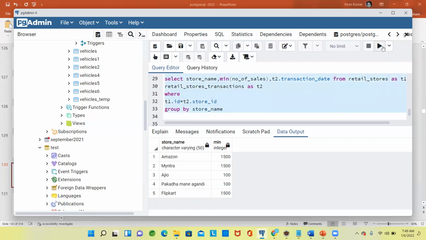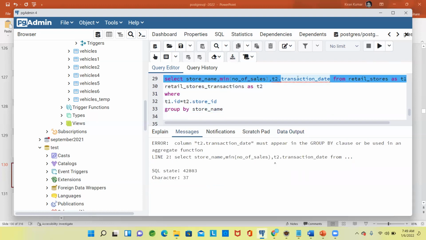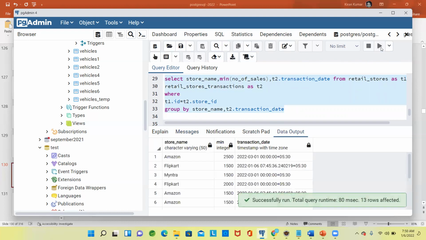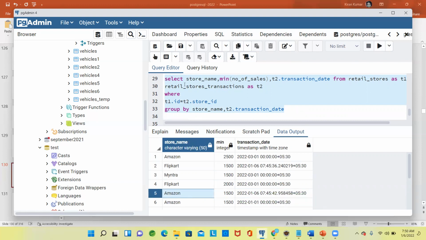Now what happened? Again an error will come. Why? Your transaction date is not mentioned in group by. You have mentioned only the store name. But whatever columns you use along with aggregate functions, we should have in group by. Clear? Should have it in group by, because the dates are different. On that particular date, the minimum sales was this.